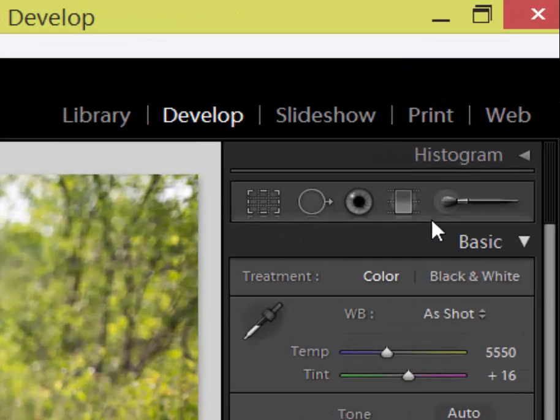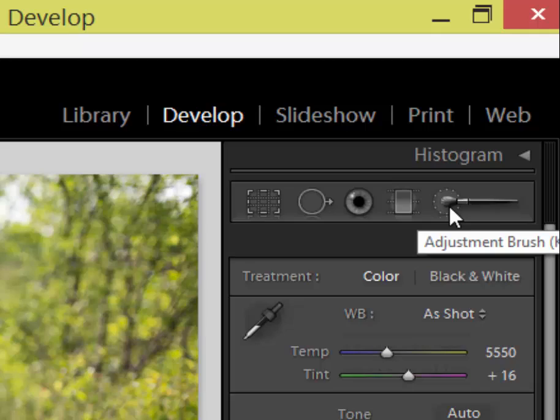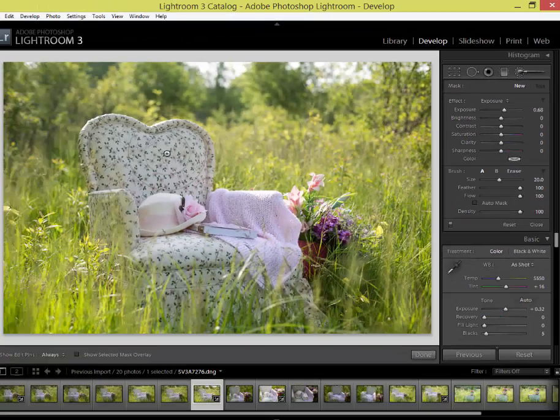wonderful, powerful tool that's up here on the right called the adjustment brush. Just click on that. Now, see this brush right here? You can actually change the size of it using your roller button on your mouse. So I'm going to get it about the size of this background, and I'm just going to brush over where I want it to lighten it up a little bit. And that's around this chair.